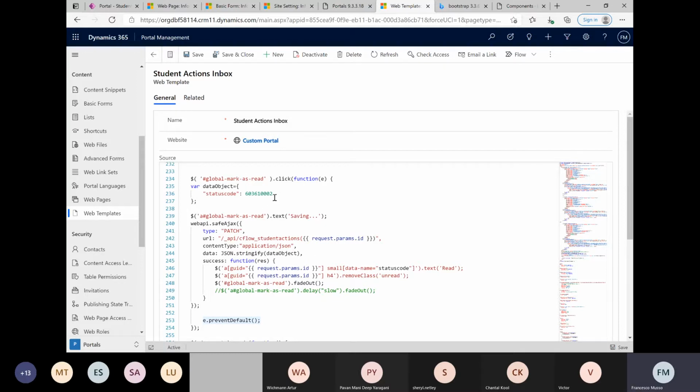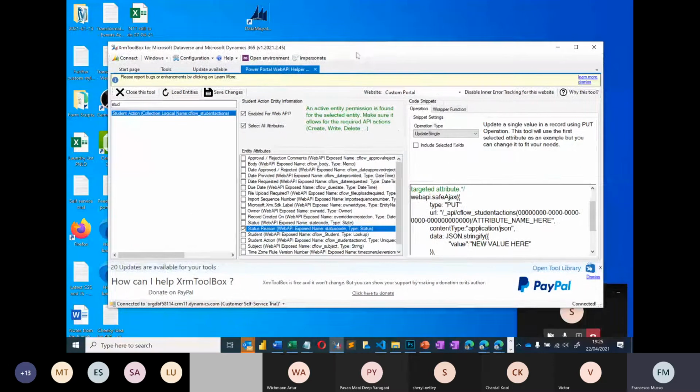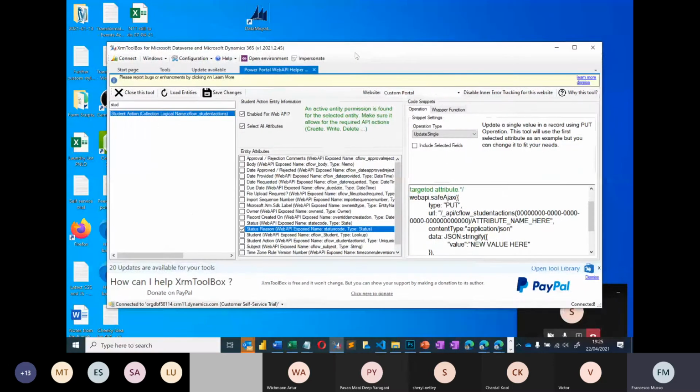So I've used Omar's awesome Portal Web API helper in the XRM toolbox. If anyone's not seen that, well worth checking out. Saves a lot of time. So this all within one interface has allowed me to choose which entity I want to enable for the web API, enable it, which attributes I want to set up. Once I save that, that creates all my site settings behind the scenes in the portal. Be sure to turn this option on to enable error tracking.